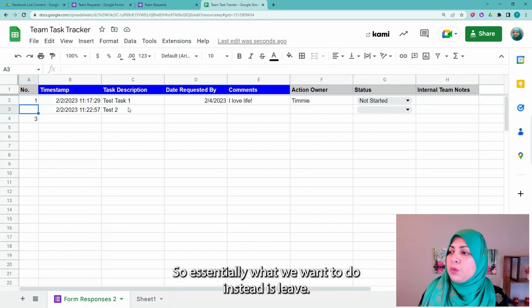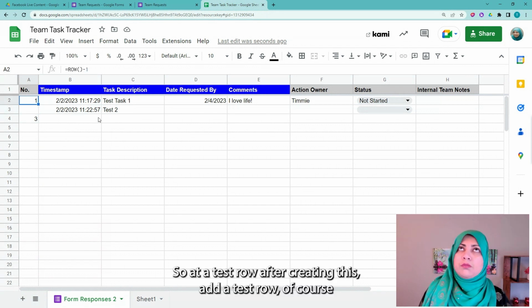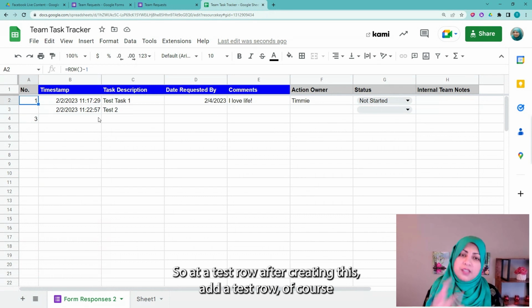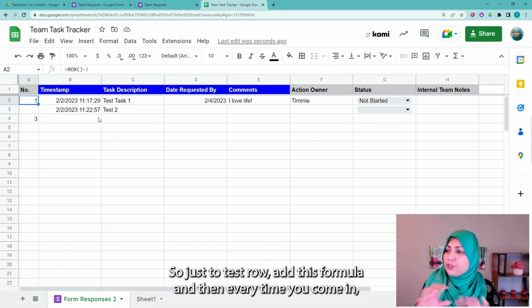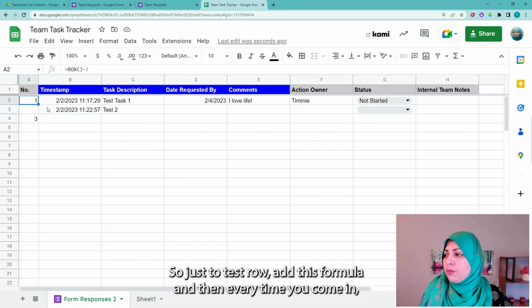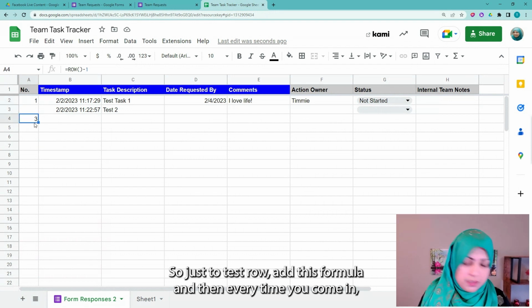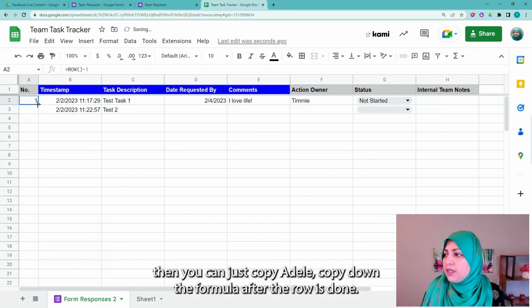So essentially what we want to do instead is add a test row. After creating this, add a test row. Of course, you're going to test it, right? So just add a test row, add this formula, and then every time you come in, you can just copy it down. Copy down the formula after the row is done.